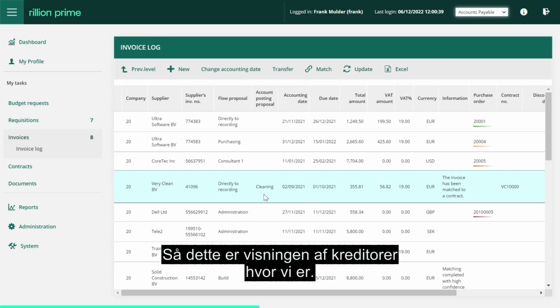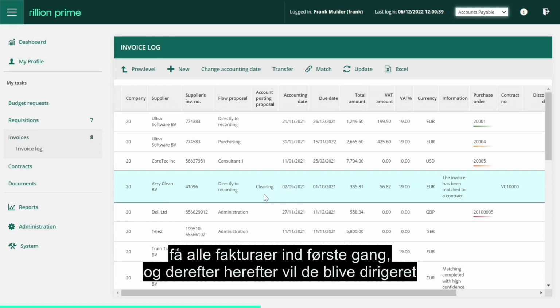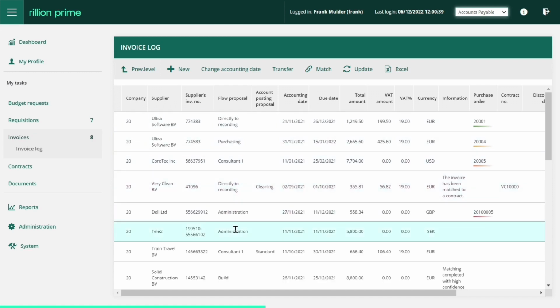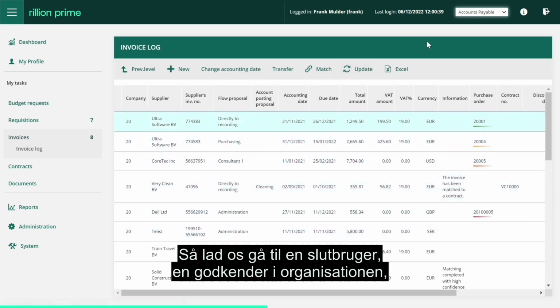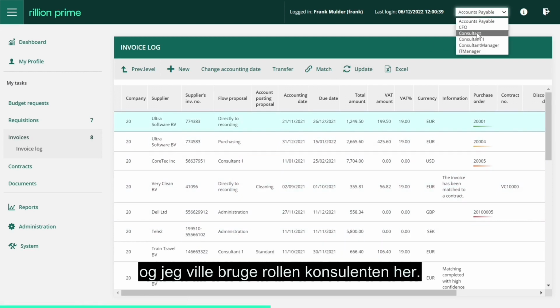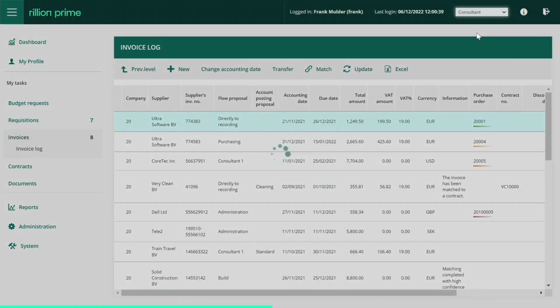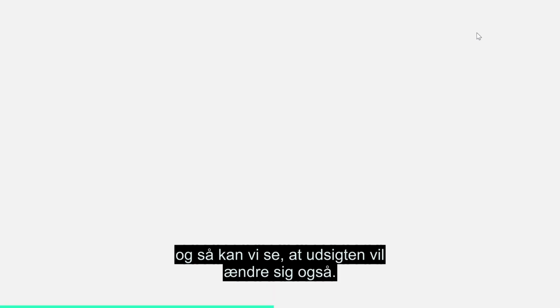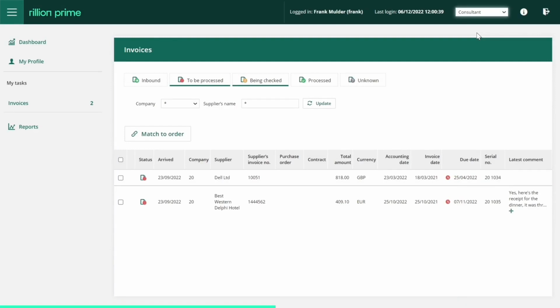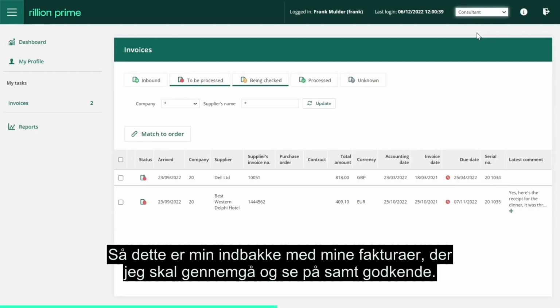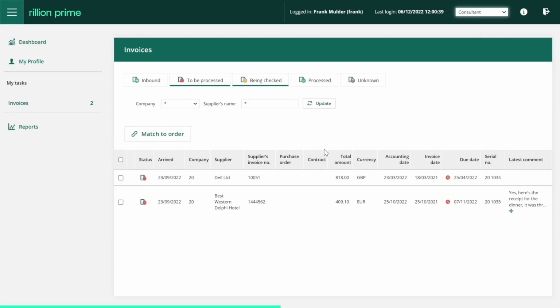So this is the accounts payable view where we are getting all invoices in the first time. And then after here, they will be routed to those workflows. So let's go to an end user, a reviewer within the organization. I will use the role consultant here. So I just change the role, and then we can see that the view will change as well. This is my inbox with my invoices that I need to review and look at and approve. And let's open up one of those.